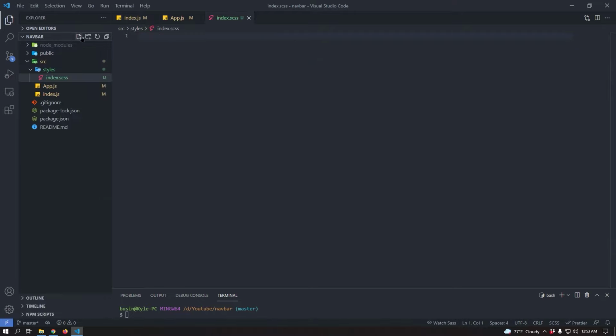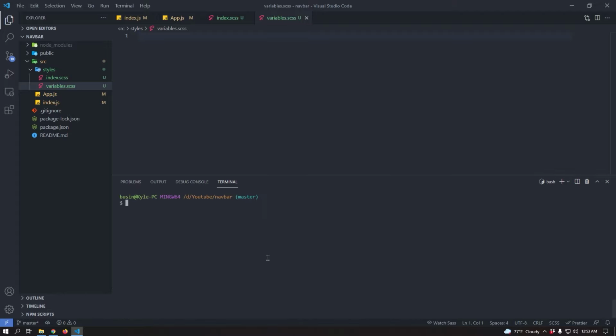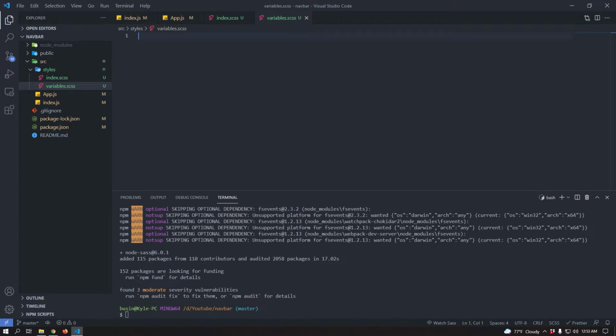We'll also make variables.scss. And to make Sass work in a React app, you have to install node-sass. So npm install node-sass within your terminal. All right, so now we're going to go ahead over to Google Fonts and get the fonts we'll need.